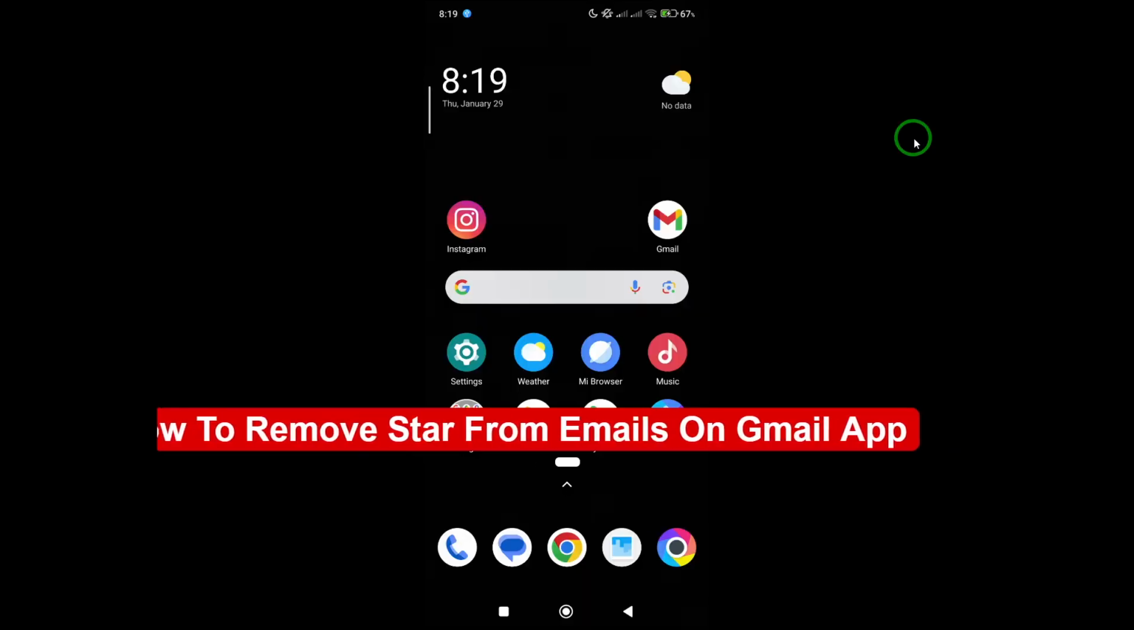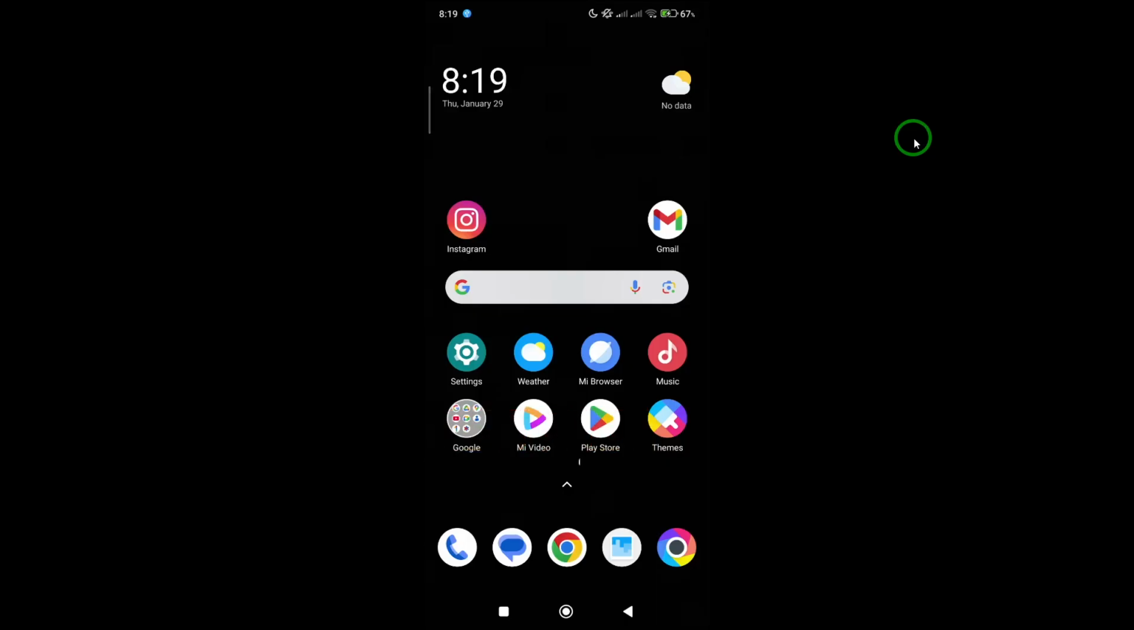Video is just for you. Today, we'll walk through how to remove a star from an email right inside the Gmail app. Simple, quick, and completely up to date. Let's get started. First, open your Gmail app on your phone.